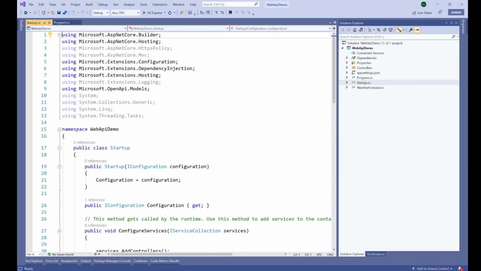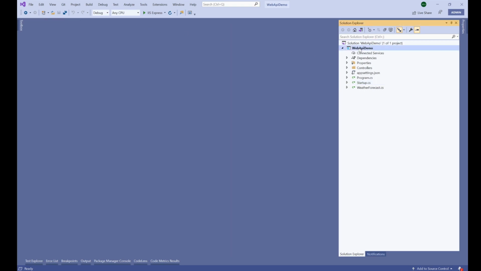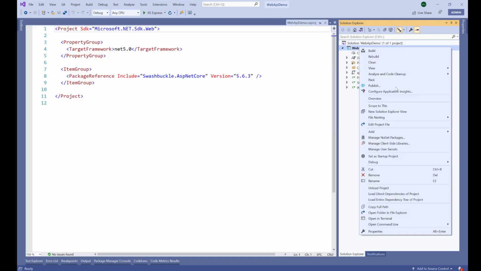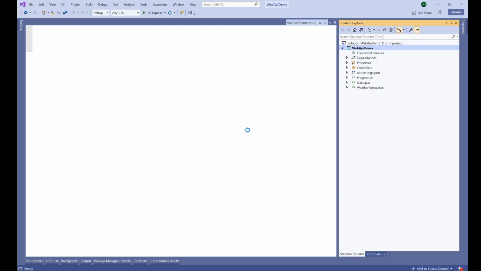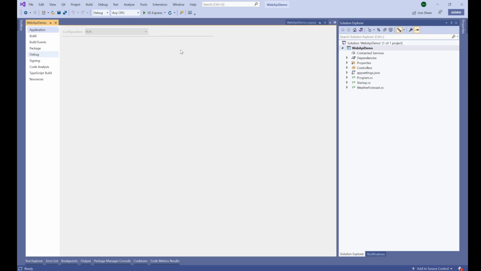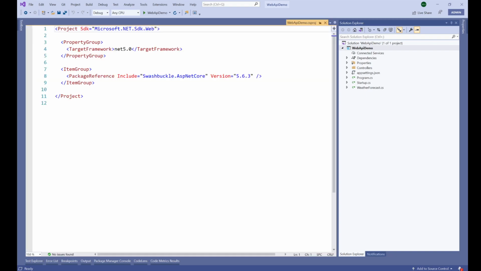So at this point I haven't done anything, and now I'm going to make one change here. Right click on the project, go to properties. Right now we see IIS Express option, but I want to remove this option from here. So click on the debug, and then I just click on delete here. So now let's save it, and now I can run this application as a normal from the console window.